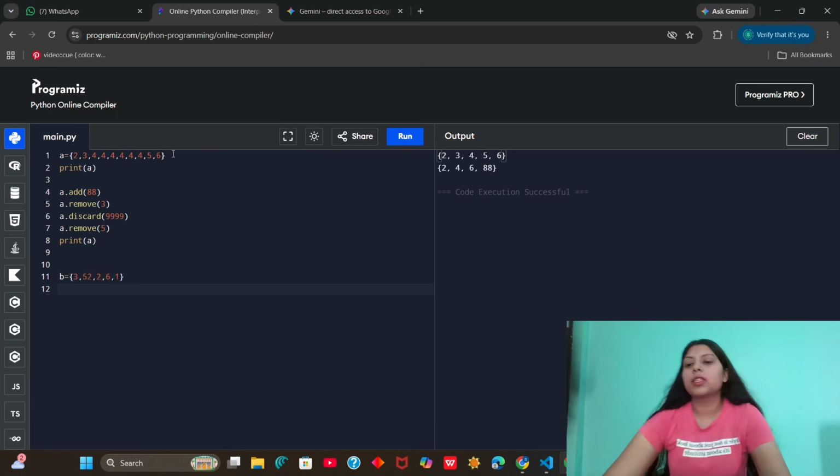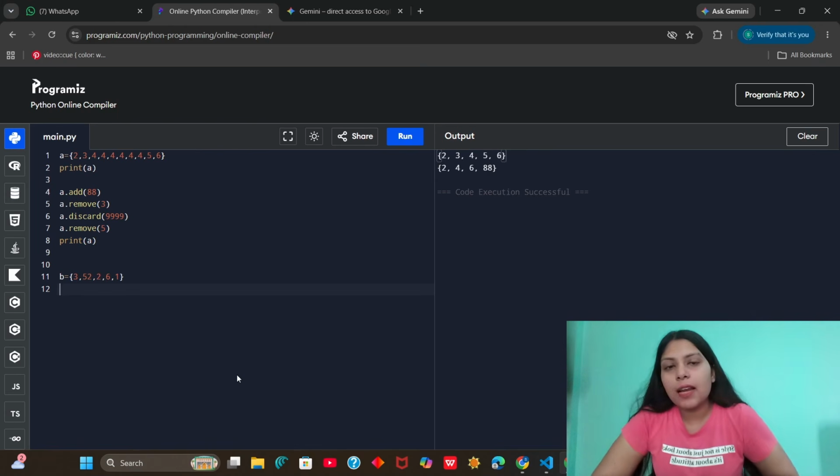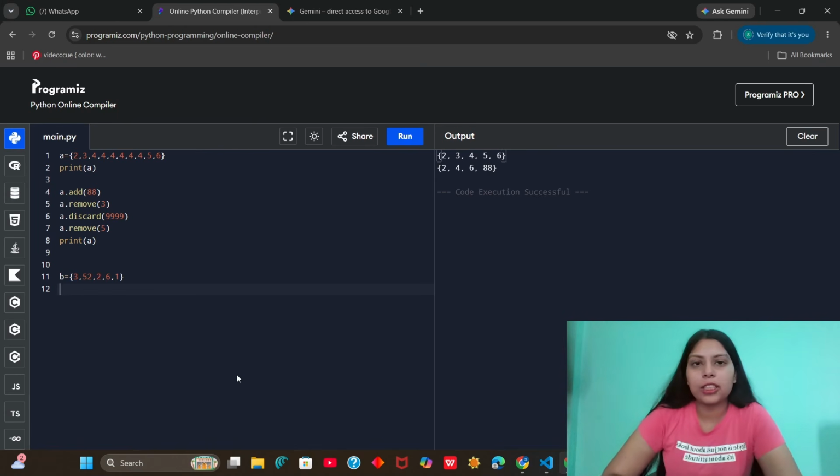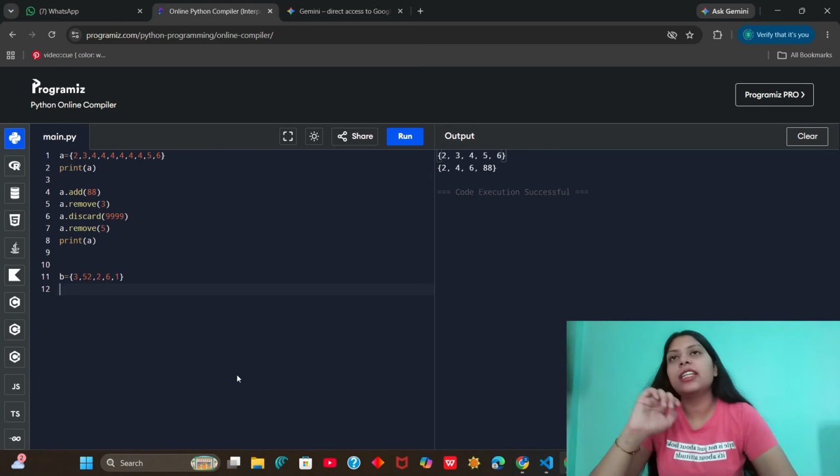So let us say these are the two sets. Now I want to write only those values that are present in both. Then we use the intersection, right? We have learned about intersection, union, and difference in mathematics as well.